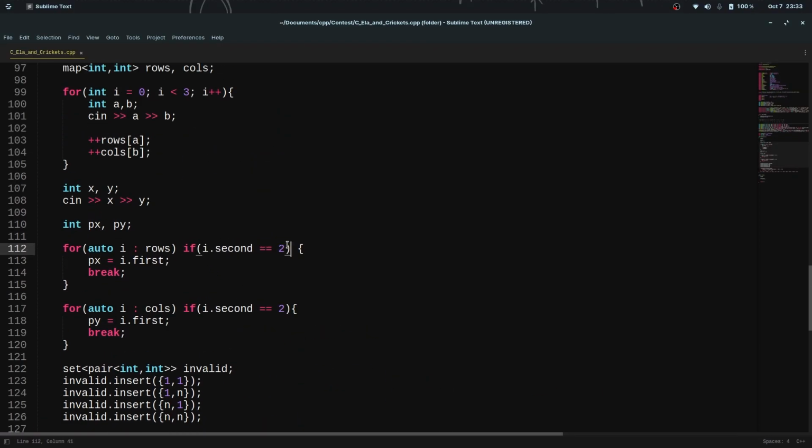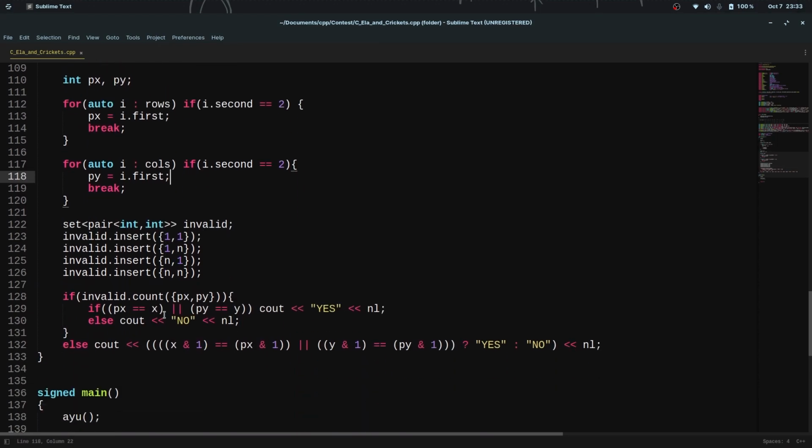I can just check if the frequency is 2, then this is the x coordinate of the pivot. I can traverse in columns. If the frequency is 2, then this particular point is the y coordinate of the pivot. So when I have the pivot, I just create a set of pairs. So these are the invalid pairs, that is all the four corners. I just insert all of these four corners, 1 comma 1, 1 comma n, n comma 1, and n comma n, into the set, right? Now I just check if the pivot is in one of the four corners. I just do invalid.count. This will return 1 if this particular pair is present in the set. So I'm just checking if the pivot is present in the set.